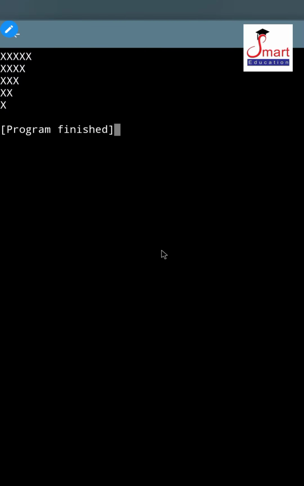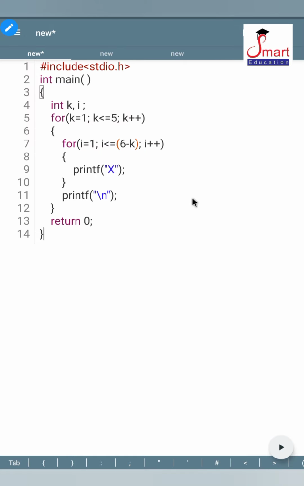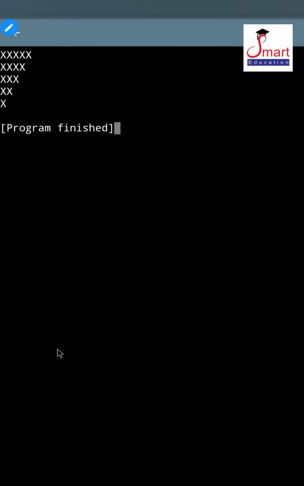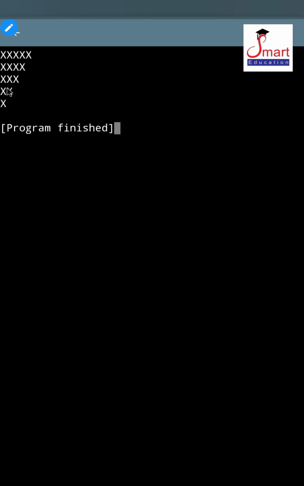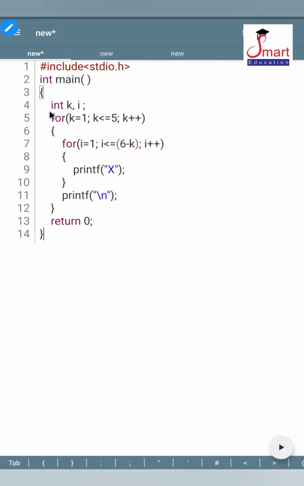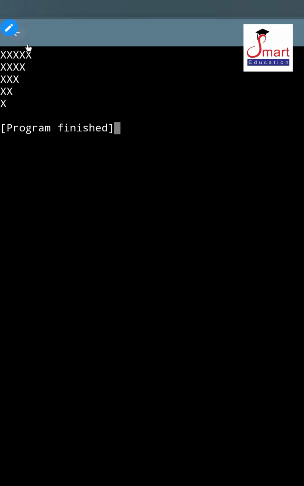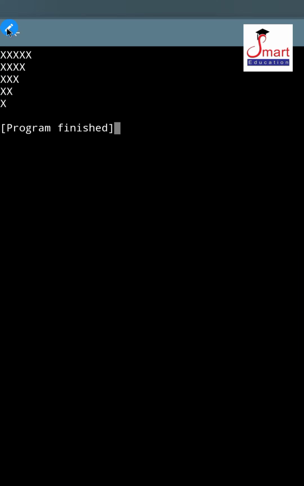So this is the answer we have completed. This is the output and this is the source code, and after running this source code you see the output is matching the question paper exactly. We needed to display this pattern, and we have printed it on the output screen by writing this program. This is the question, this is the answer. You can see our pattern is matching. That means we have completed successfully and our program is correct.